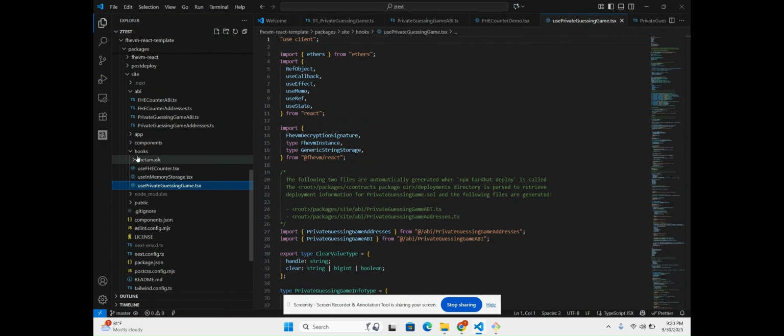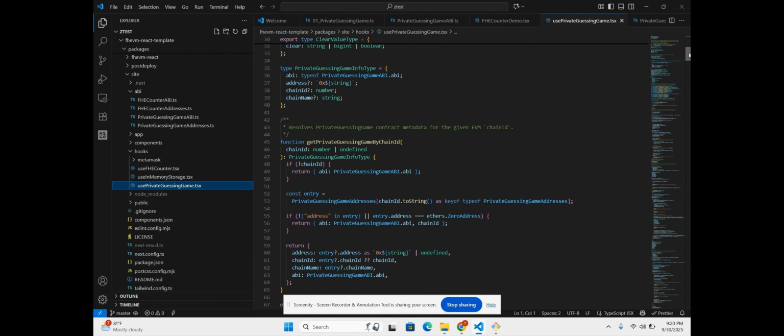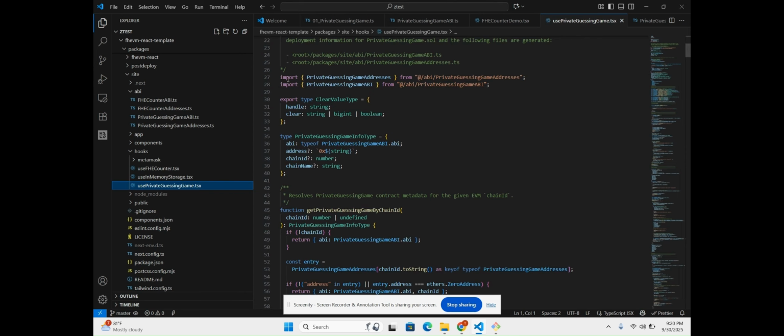This file, usePrivateGuessingGame.tsx, is the brain of our frontend. All codes can be found in the GitHub repo, link in description. It's a custom React hook that abstracts away all the complexity of communicating with the FHEVM. At the top, we import the ABI and address files generated during deployment, ensuring we know what functions to call and where the contract lives.